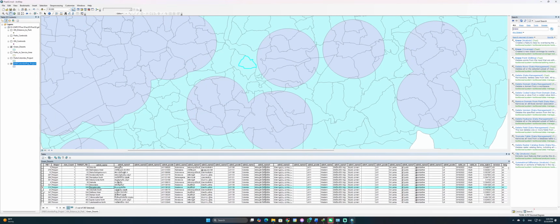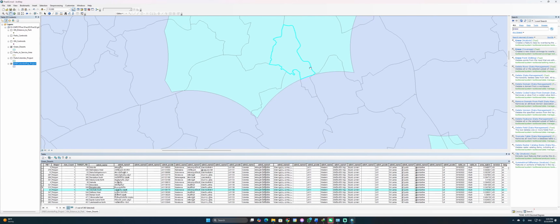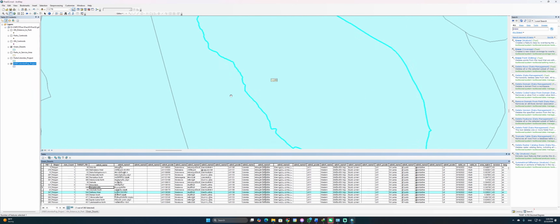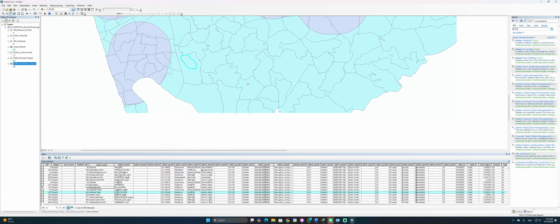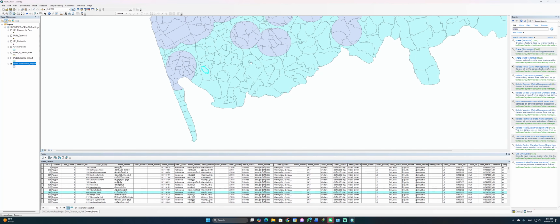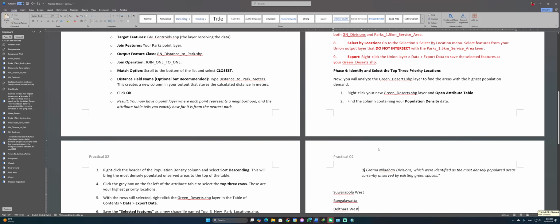And then this GN is also covered. This GN is not covered. So we should be able to allocate a park for this specific region as well. So then you can write the report.